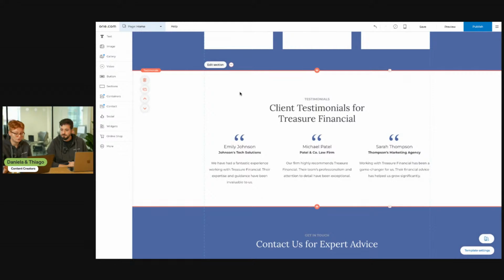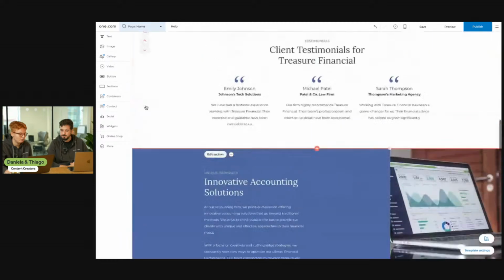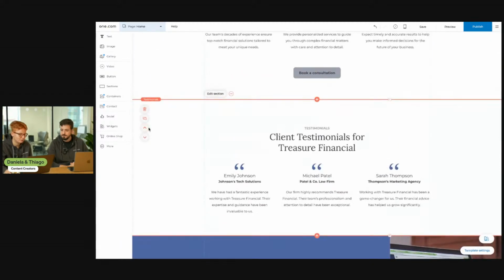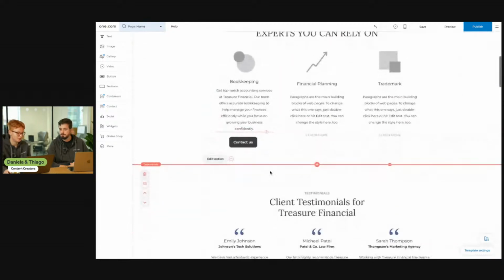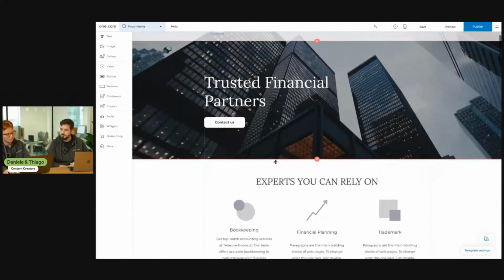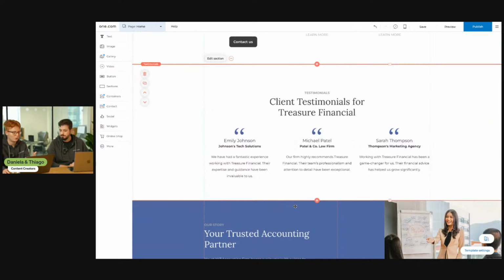So you click on the section that has the customer testimonials. And on the left here, you can see this arrow that says move up. So you just click on it until it goes where you want it to go. And in this case, it would be here. So there you go. So we have our hero banner, our services, and customer reviews. I think this is coming together quite well.